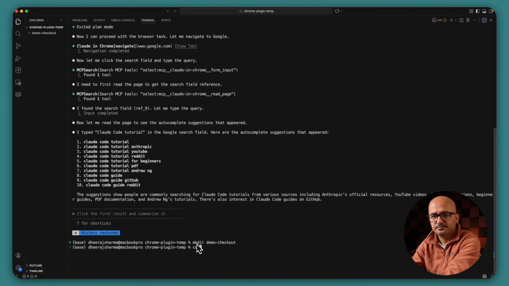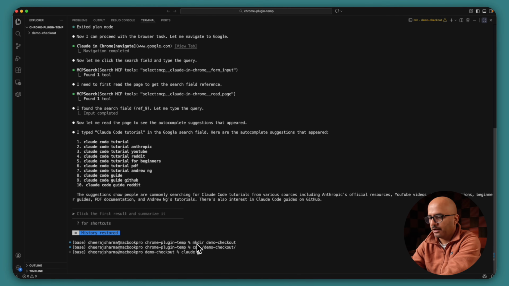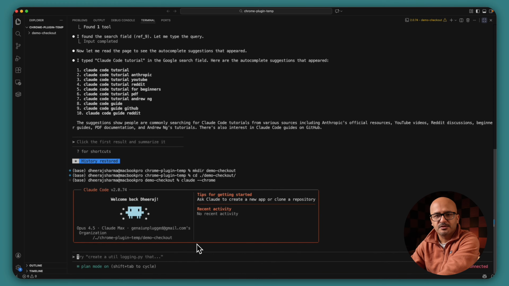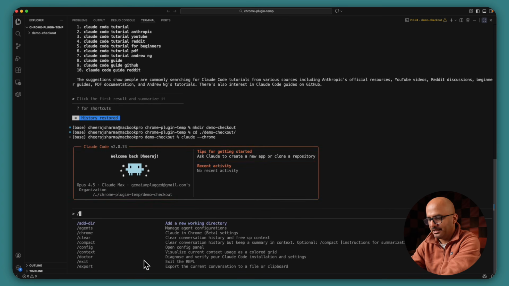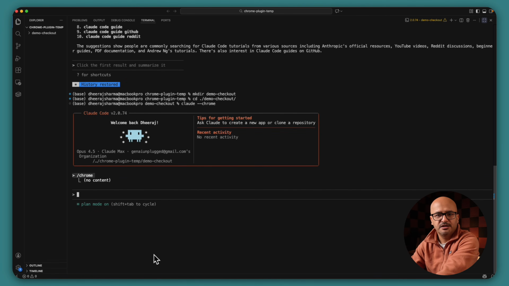Let's get into it. Now we are going to start Claude. So you can see claude, and what we had to do, --chrome, so that it logs in with the Chrome access. All right, our Claude has started. Let's check the connection. Okay, so status is enabled, extension is installed. So I'm going to get out of it. I'm also going to exit out of plan mode for now, or let me demo the plan mode as well.